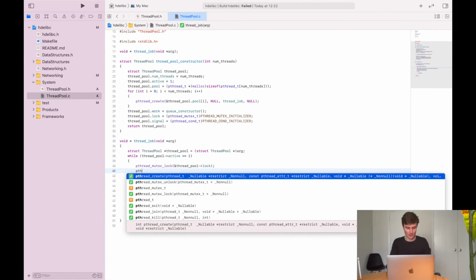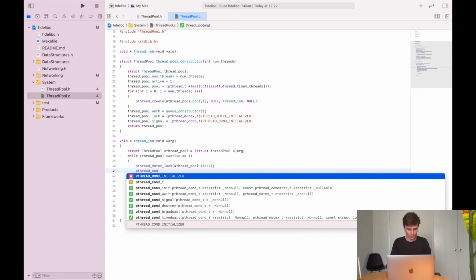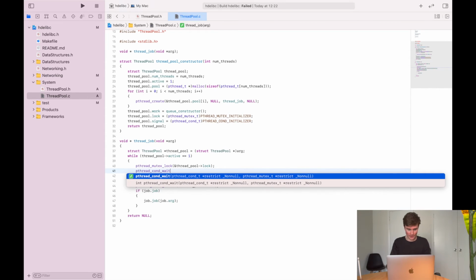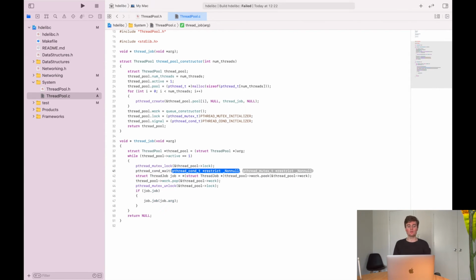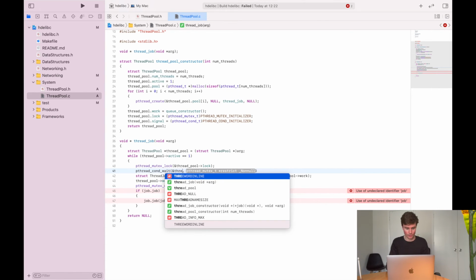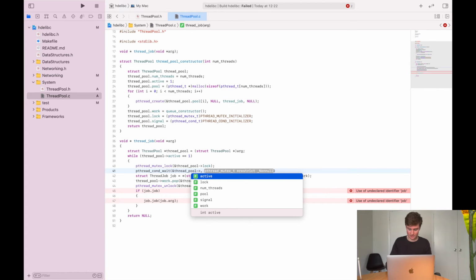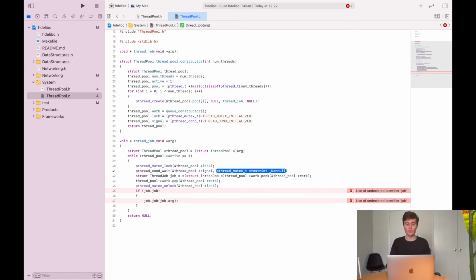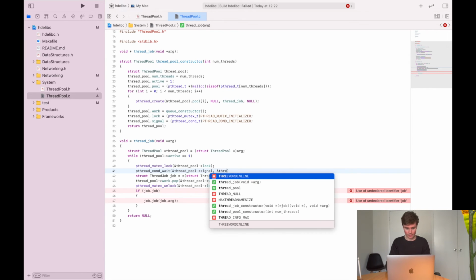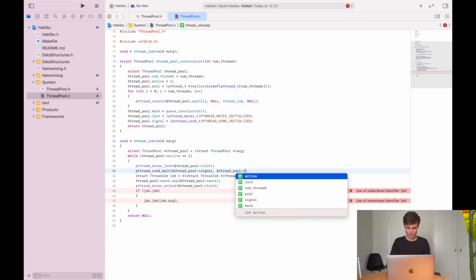So pthread_cond_wait. And here we need to pass in the address of the condition. So address of thread pool, and we want the signal. And then we want to pass in the mutex. And that's because it's closely related to this mutex, so we need to pass that into the wait function as well. So the address of thread pool lock.